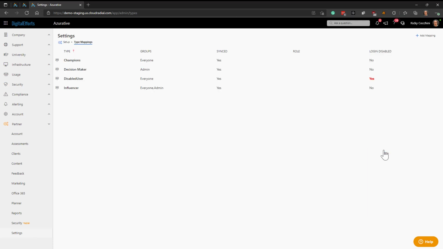Type mappings exist to make user role delegation easier by using your existing infrastructure from your PSA users to delegate roles in CloudRadial. However, in the last version of CloudRadial, you couldn't choose to delegate the type mapped users with custom roles. That's no longer the case.